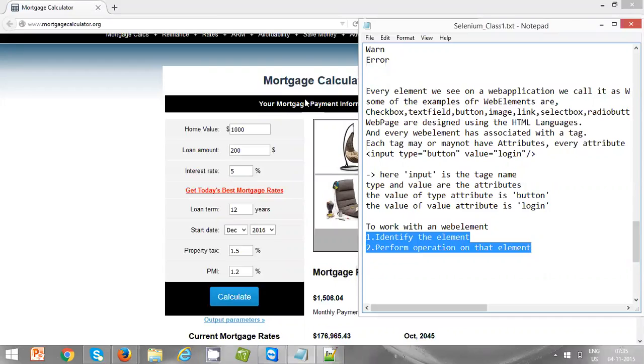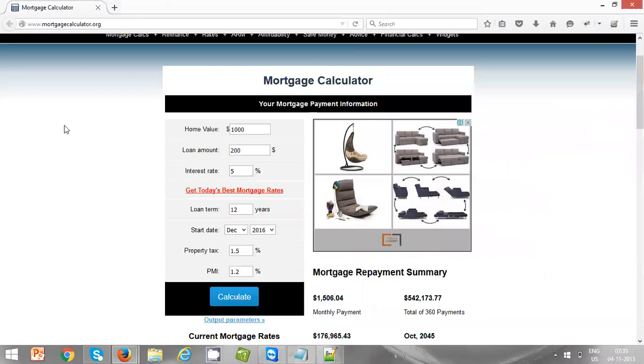In the same way, in a web application, if you want to identify an element, you should know its properties. You should know its element information. How can you know it? And using its information, you can find this element.